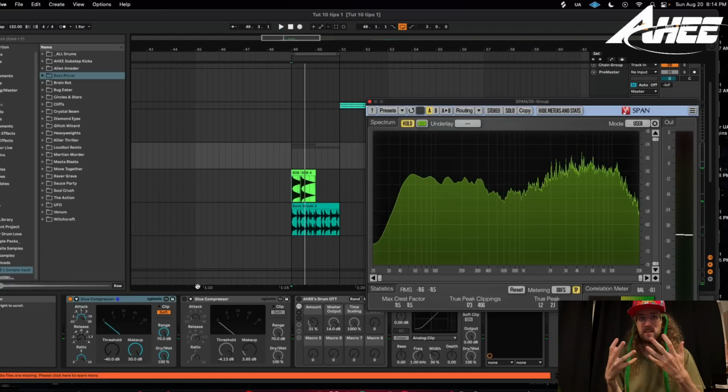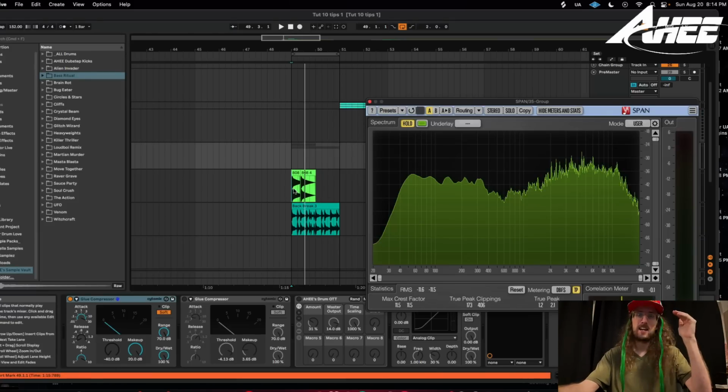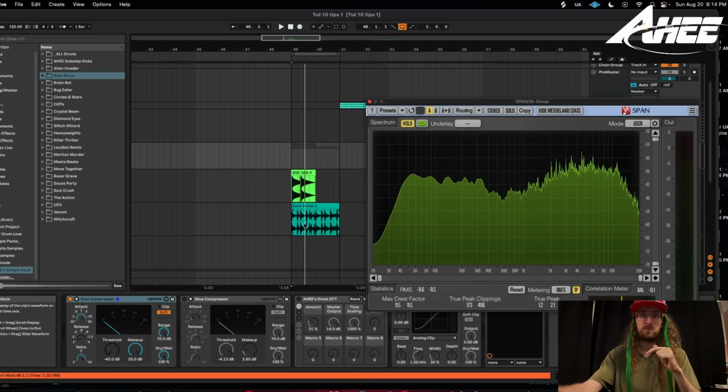So that's something like when you add on compression onto a group, the volume of that 808 is hitting the threshold before the volume of the break hits that threshold. So it's reducing everything whenever the 808 hits, because it's the first thing to hit that threshold and bring down the compressor.